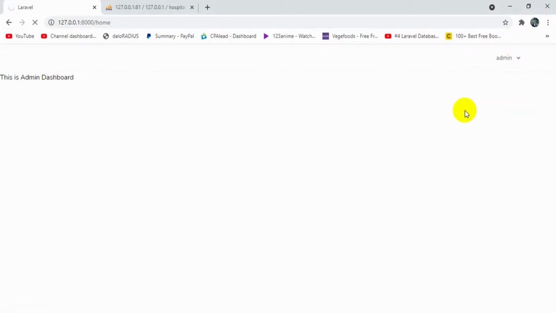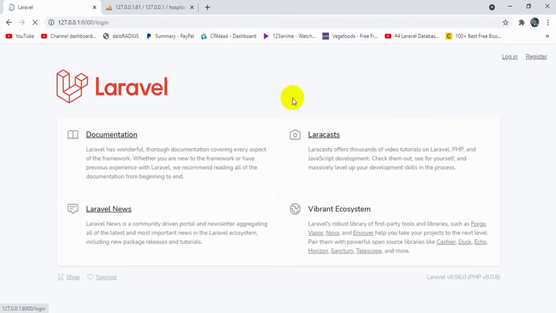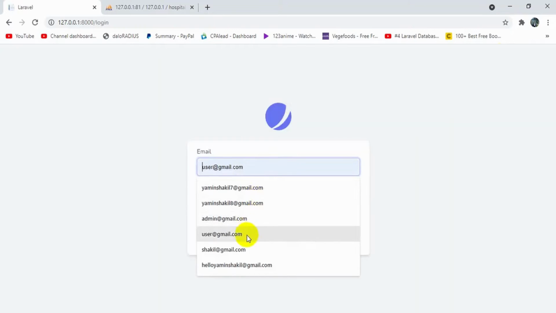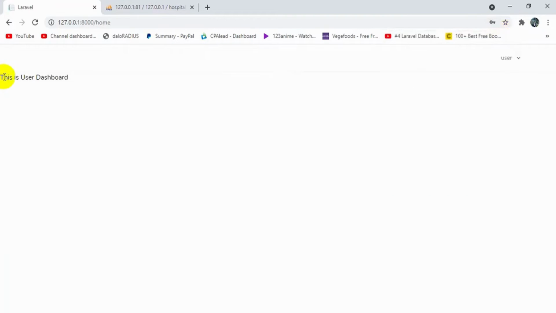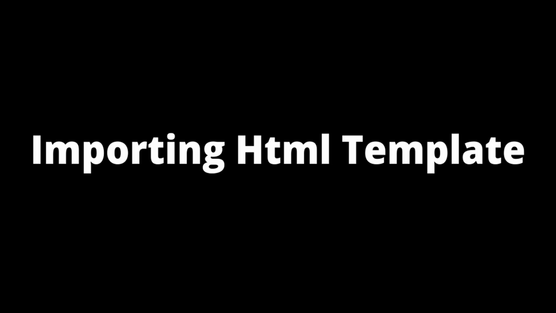So let's log out and let's log in. Now we'll log into user dashboard. So let's go to user, give the password, login. So here you can see currently we are in user dashboard.